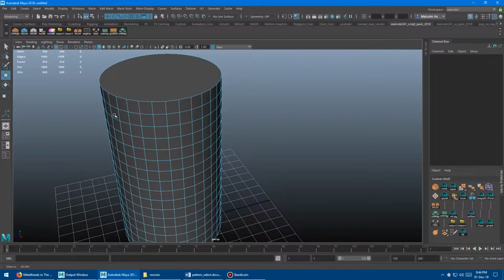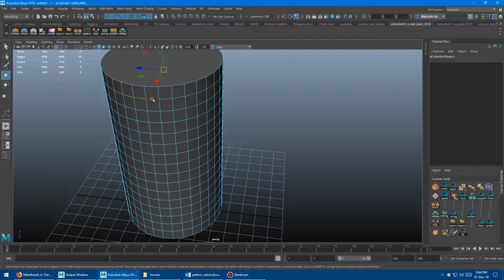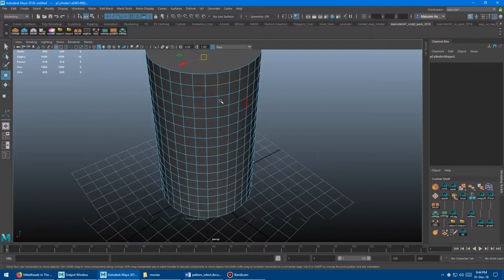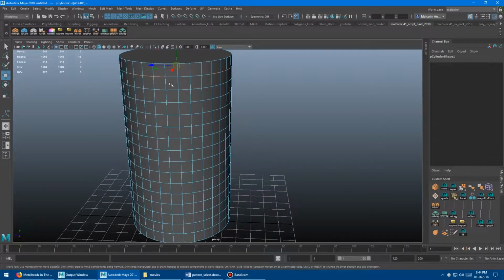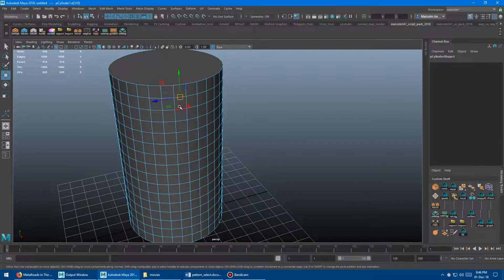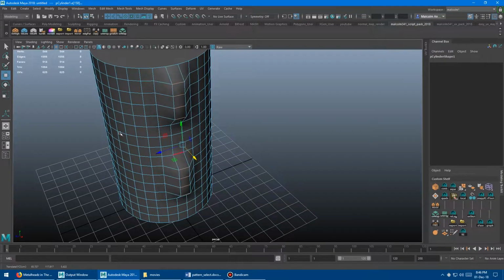I think I set it as high as eight or maybe higher. So let's just see here. Let's go four and double click. And then you get four on, four off, four on, four off, so on and so forth. So you can select kind of any pattern you want. And same thing vertically as well. So one, two, three, four, and single click, and then four on, four off, and so forth.